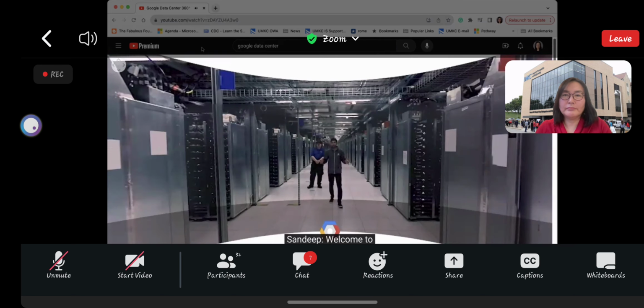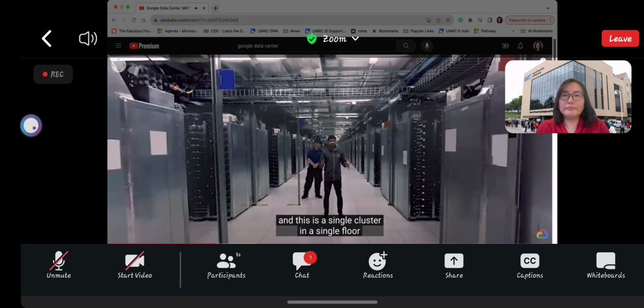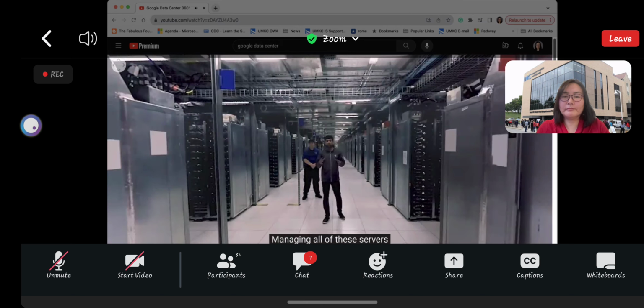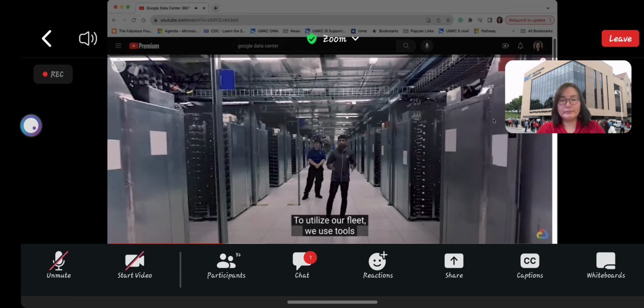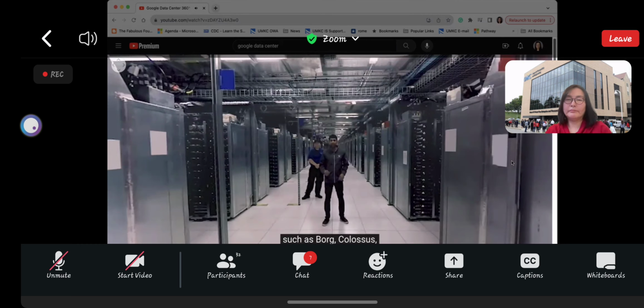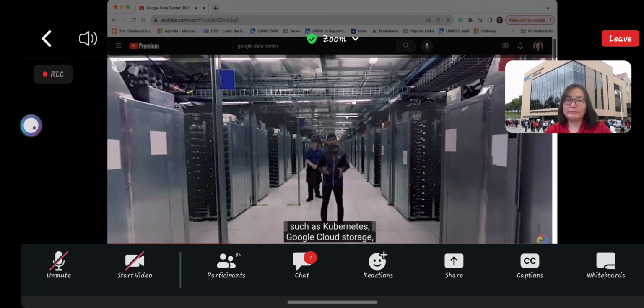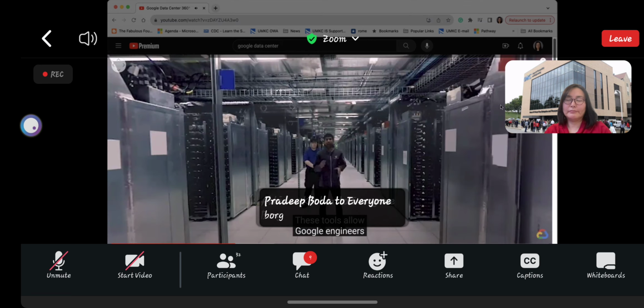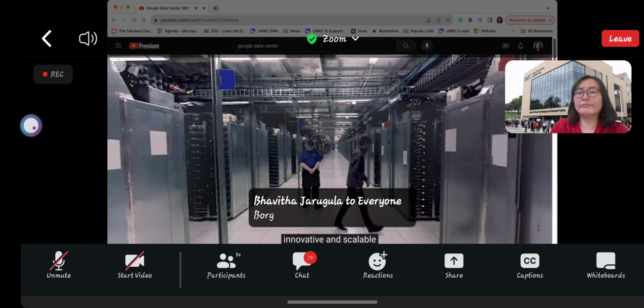Welcome to the data center floor. As you can tell, we have a lot of servers, and this is a single cluster in a single floor in a single building. Managing all of these servers on a global scale is quite a challenge. To utilize our fleet, we use tools such as Borg, Colossus, and Spanner. You may be familiar with similar tools such as Kubernetes, Google Cloud Storage, and BigQuery. Now, these tools allow Google engineers and cloud customers to more easily manage infrastructure, allowing everyone to build innovative and scalable applications.